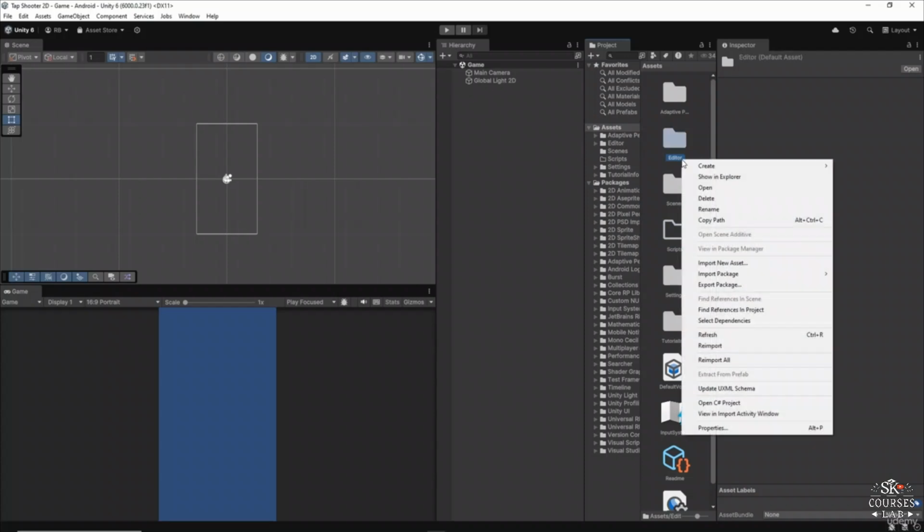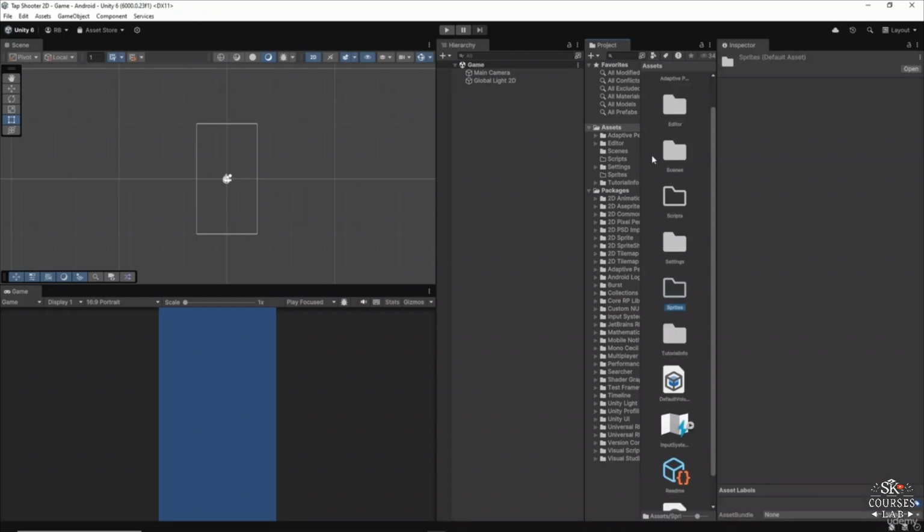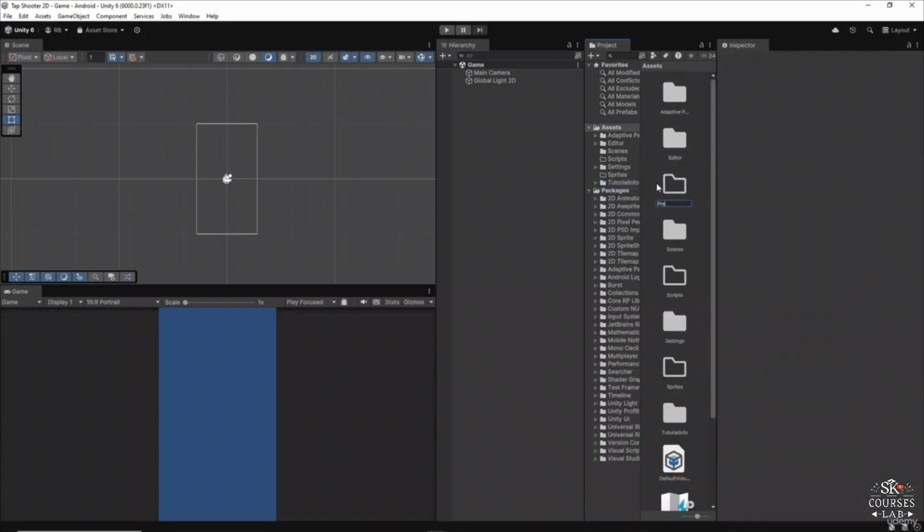Then I'm going to go ahead and create another new folder here, and I'm going to name this one sprites. And one last folder I'm going to create here, and I'm going to name this one prefab. Okay, so scripts, sprites, and prefab. These are the three new folders that we have created here.